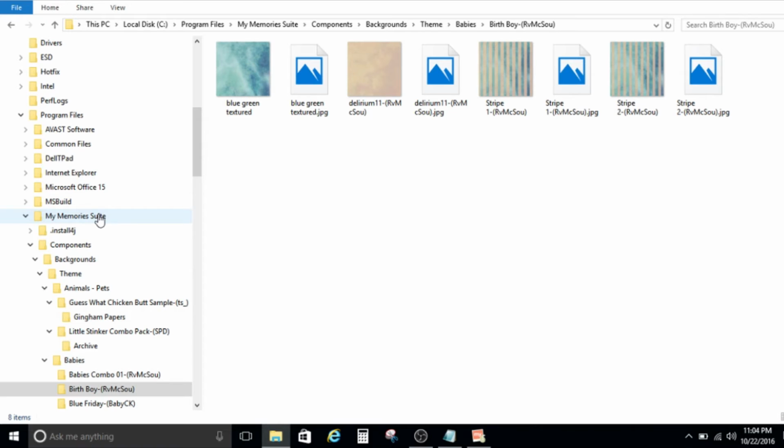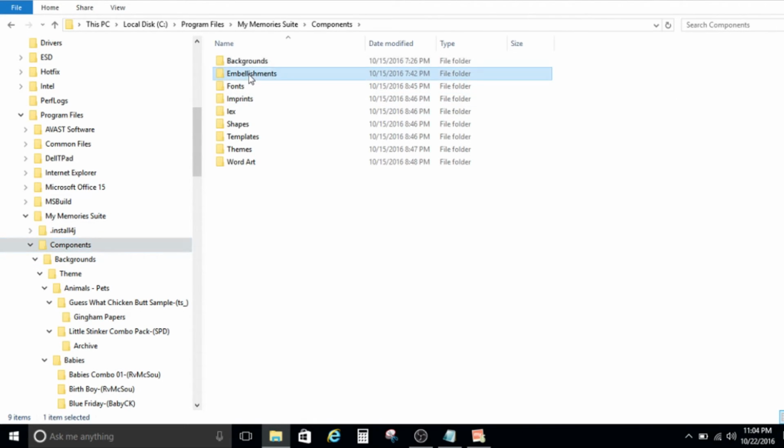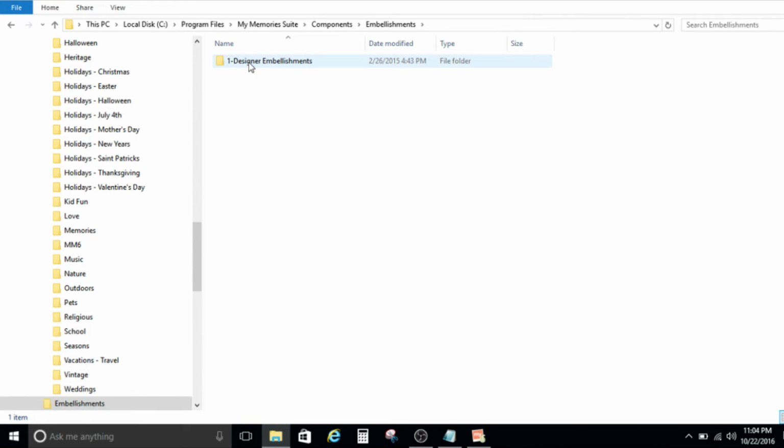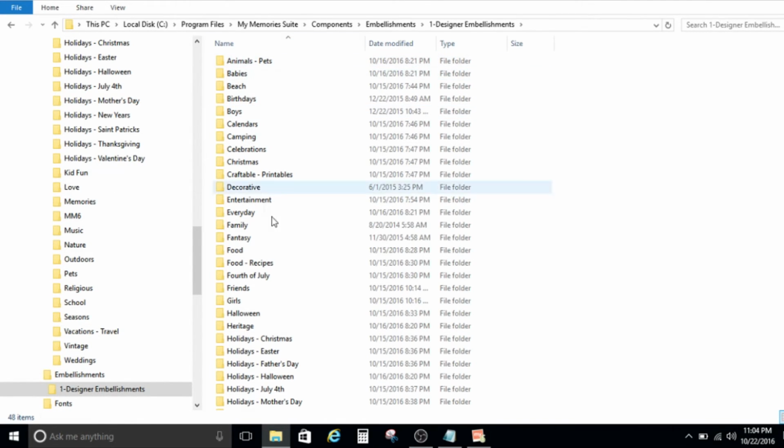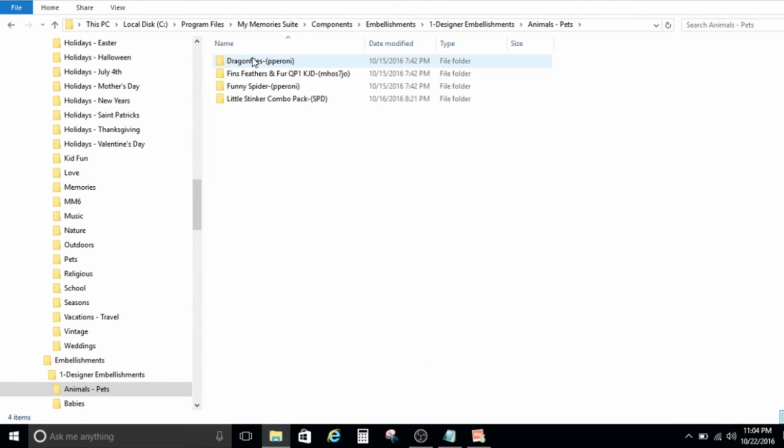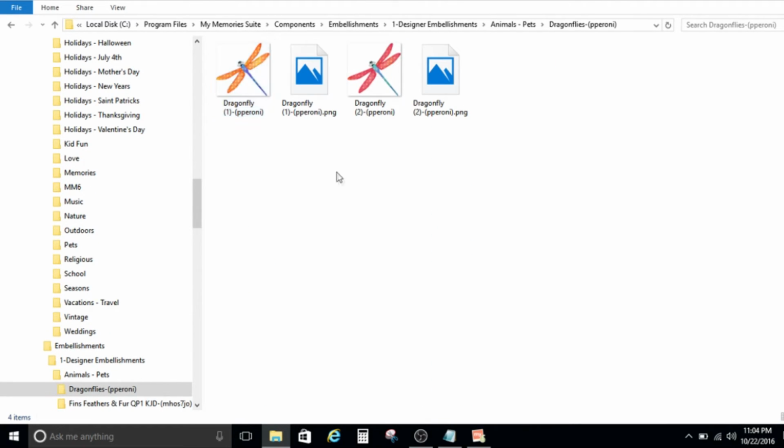So, for example, in order to rename my embellishments, that's going to be under the embellishment folder. Designer embellishments, and again, they're all in these categories again, which I don't care. I'm just going to keep going till I get to the first file. It's got all my information here. So this one's Dragonfly. I'm going to rename it as Orange Dragonfly.